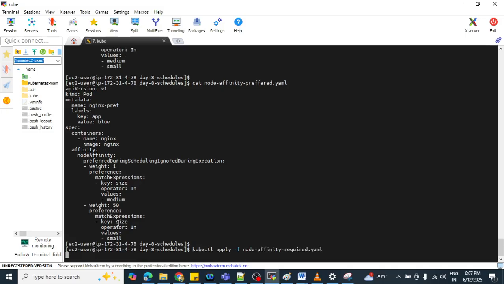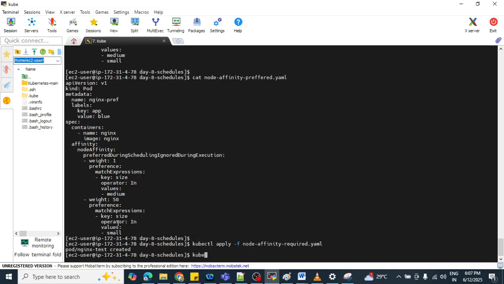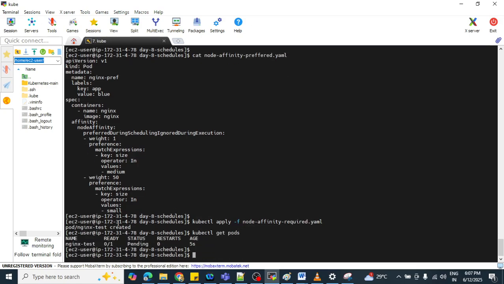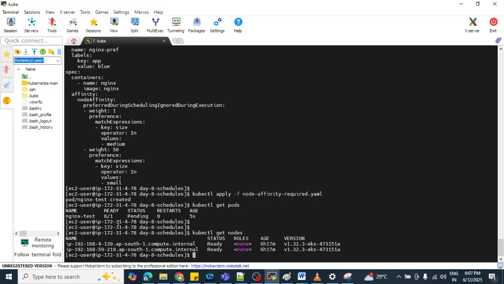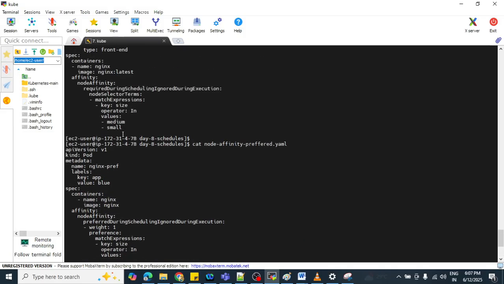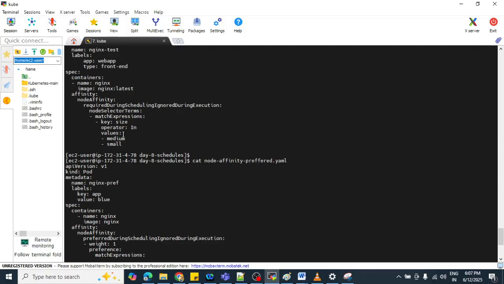Now kubectl get pods, it is going to the pending stage. Why? Because here, if you can see this, we are telling that at least this value should be matched, medium or small, but here nothing is matching with your nodes. That's why it is not going to be scheduled on any of those nodes.